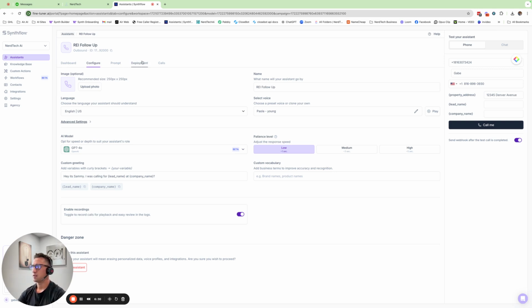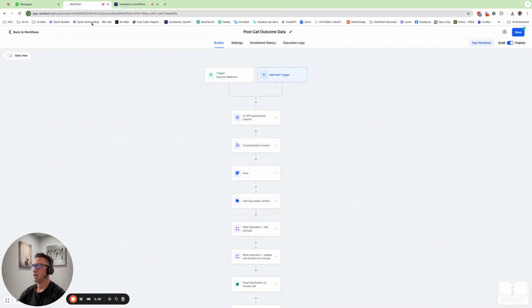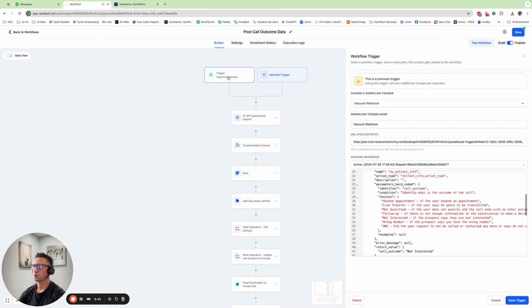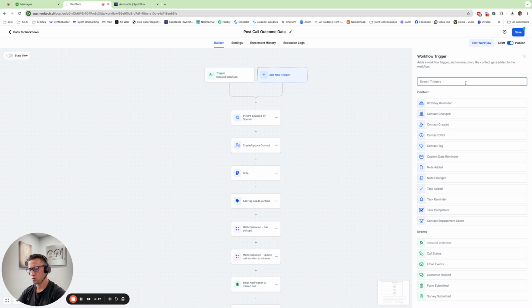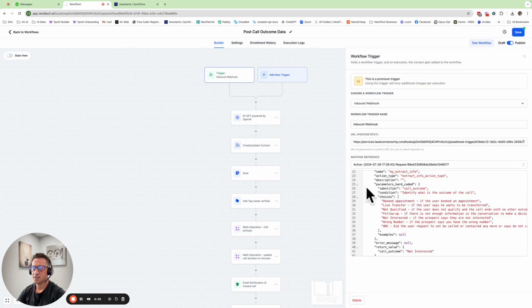Underneath deployment right here, we have a spot where we can plug in a webhook. So when we come back here to this inbound webhook trigger, we have to put in this webhook. If we were setting this up from the beginning, let me show you how it would look. Inbound webhook trigger. Well, it won't let me add another one, but let me just show you. You're not going to see this. This is what's called a result.